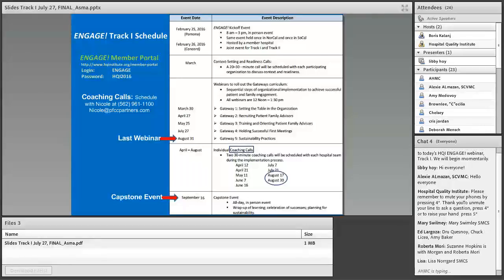You can also see that the 2 dates left for individual coaching calls, August 17th and August 30th, are still on. As you know, coaching calls are kind of an integral part of the program. Each team is expected to have at least 2 of them during the program. So if you haven't had 2 yet, we would love to have you contact Nicole, and you can also see her contact information on the slide, and schedule a coaching call on one of those 2 remaining dates.